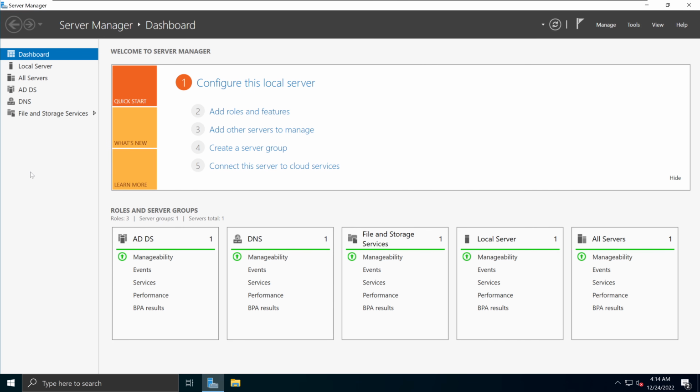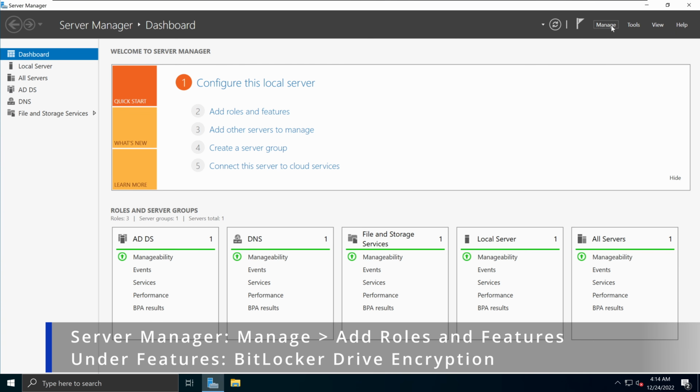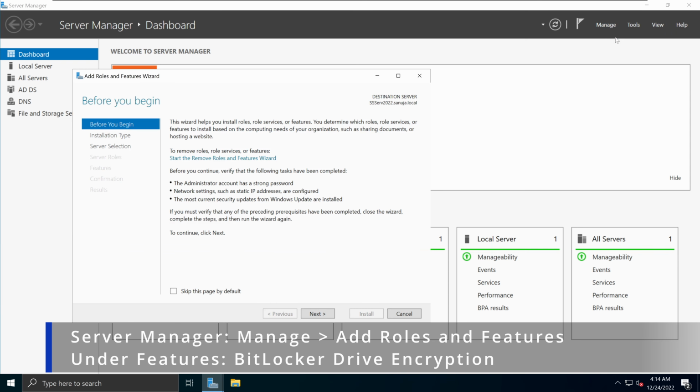demonstration, I will go over how we can configure Active Directory to store BitLocker recovery keys on your server. To do this, we need a specific feature added to your Windows server. Open your server manager, then go to the Manage menu and open the Add Roles and Features option.